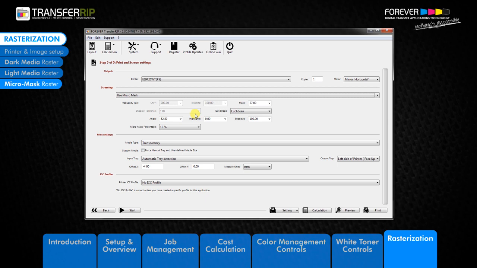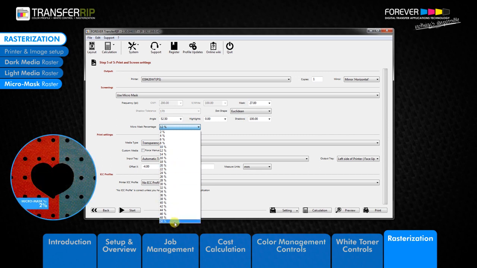The second change is that the micromask percentage drop-down menu has been activated. The micromask percentage defines how much of the image is removed. The higher the micromask percentage, the more the image is removed, which saves you toner and provides a softer touch to the design. For this image we will choose 20%.